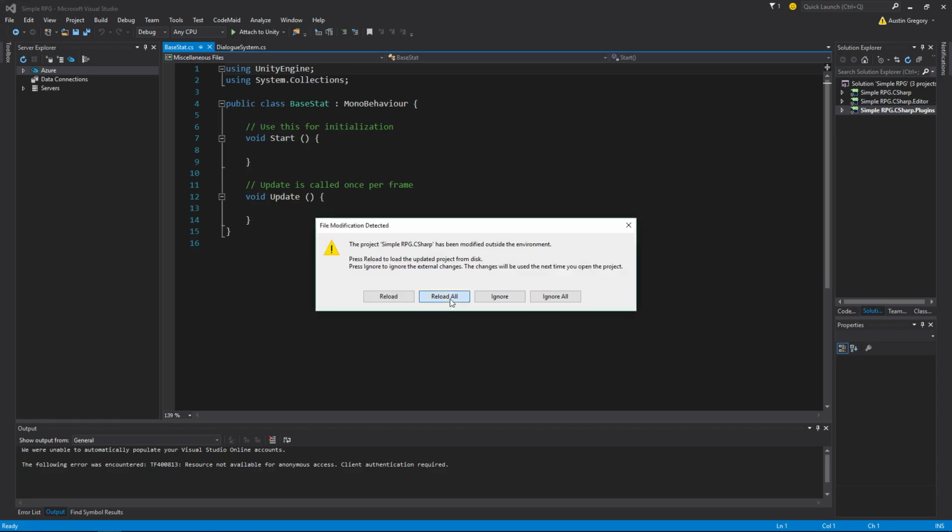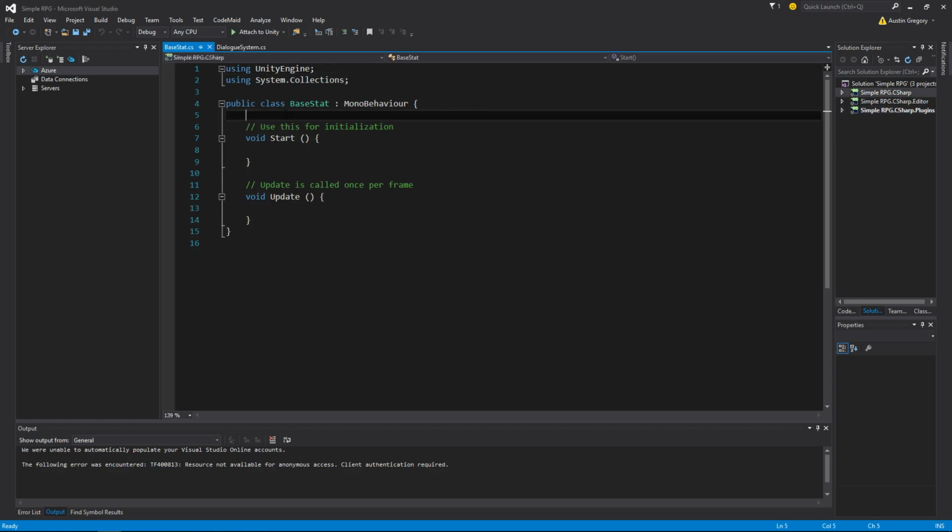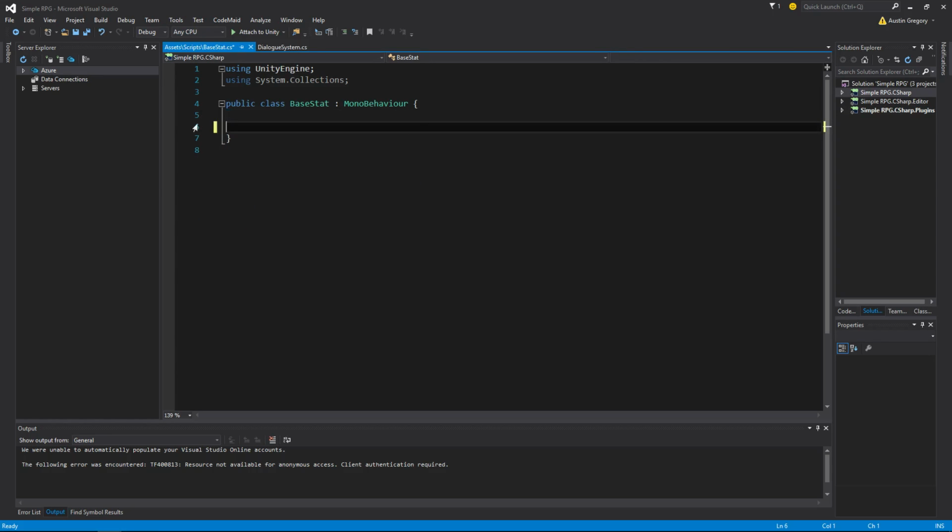I want to set up a couple of ways to create a stat and then add modifiers to the stat. And then we also want to be able to calculate the final value of the stat based on the modifiers in the modifier list. So we'll need a couple of methods to do that as well.